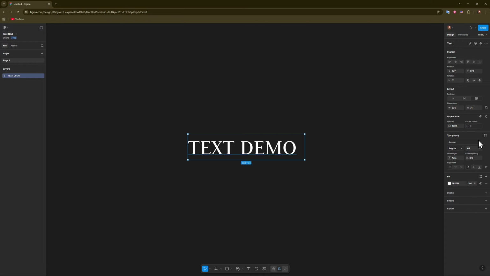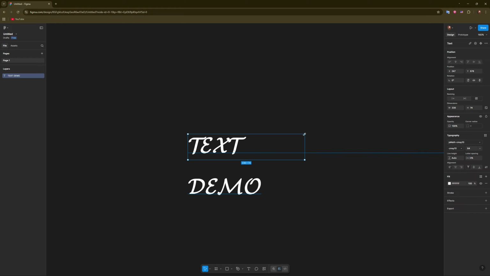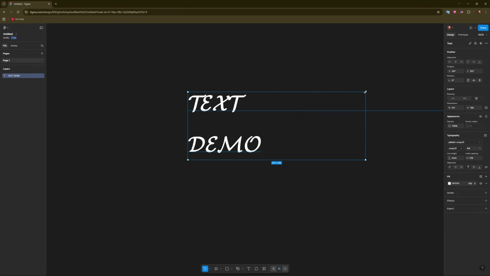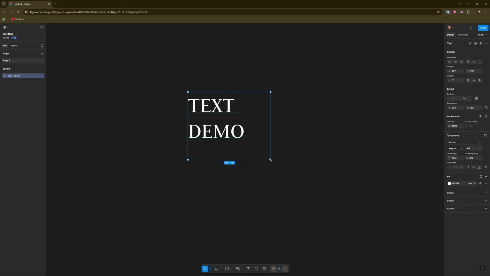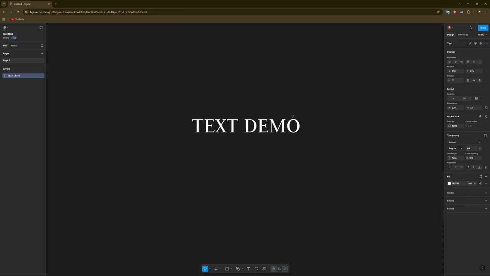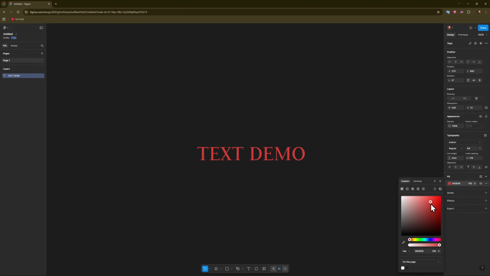Also under typography, you can change the font if you want. This one's pretty cool. Let me make it a little bit bigger. Something's bugging out, I feel like. Let me change it more. So this one, for example. As you can see, there are many ways of changing your text. Also, you can add strokes, effects, and export it. Also, if you want to change the color, you can do that as well.